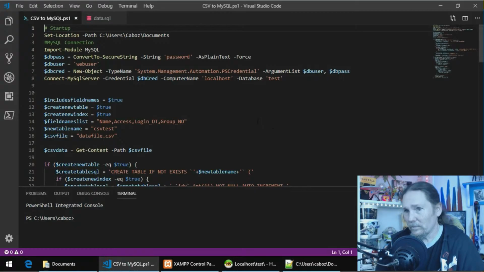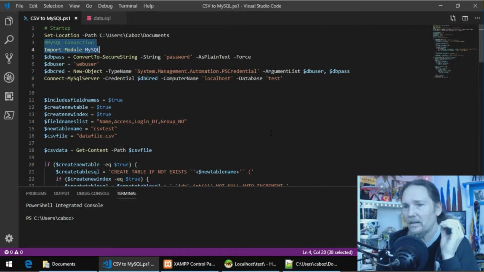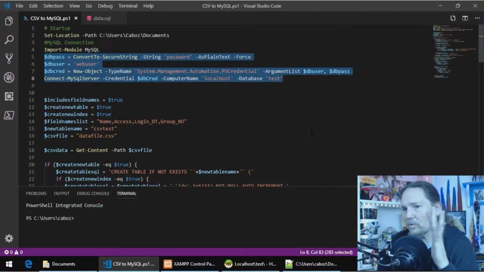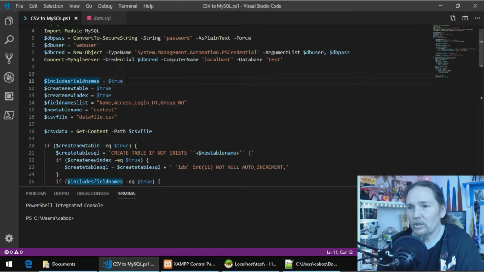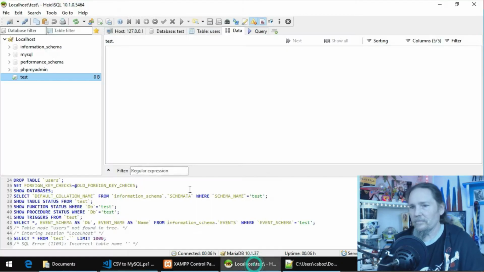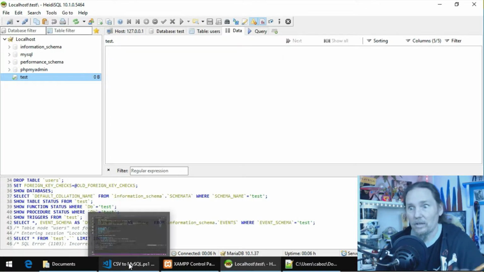All right, so the first thing we have to do is import our MySQL module. I have a video on how to load the MySQL module and connect to the database, and that's this top part, getting our password and everything else. I added a few flags up here at the top: whether this CSV file includes the field names, and whether we want to create a new table. If you look at my database test, it has no tables underneath it, so we're going to create the table on the fly.